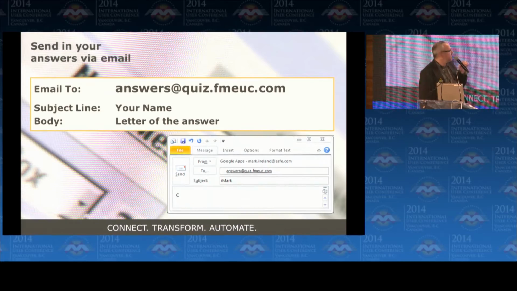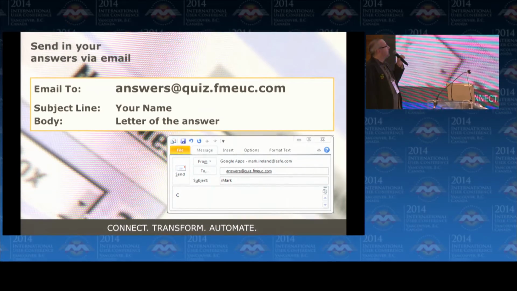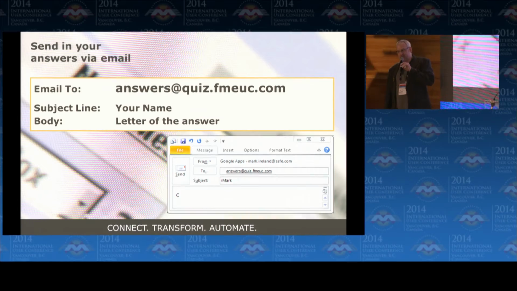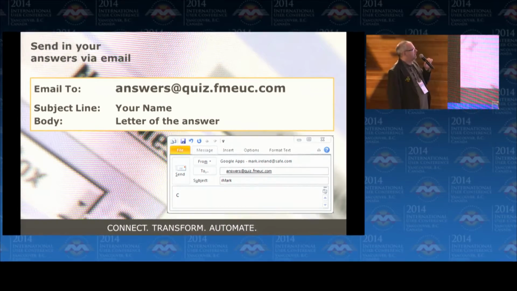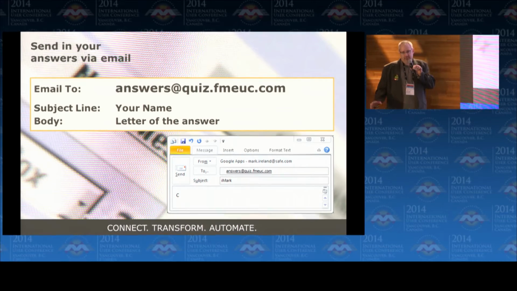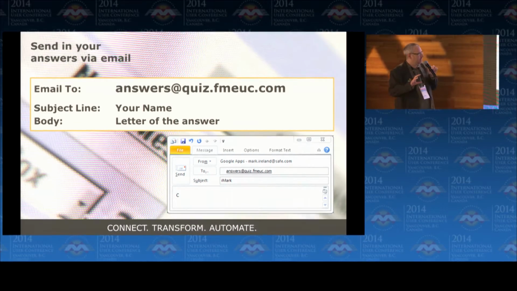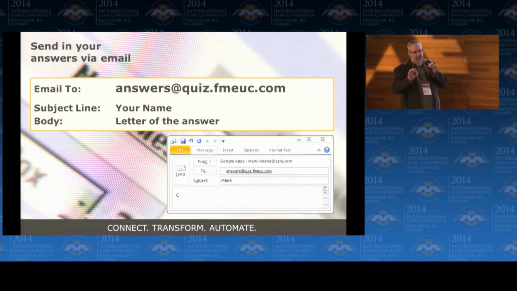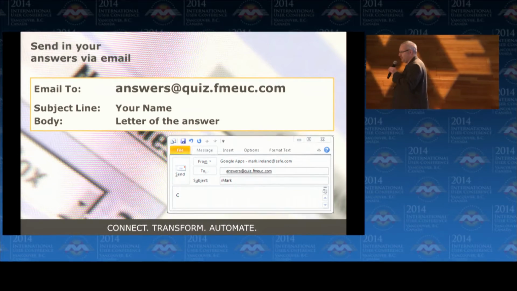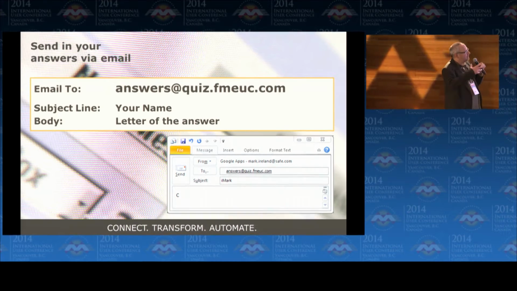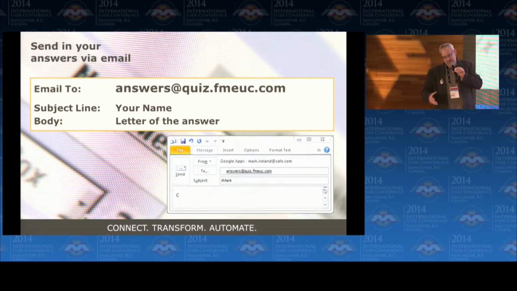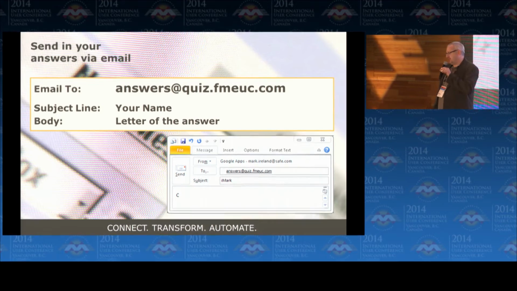And this is where you're sending your answers to. So you need to get that email address down. It is answers@quiz.fmeuc.com. And when you send in an email with the answer, what you need to do is put your name in the subject line, the name as you'd like it to be displayed on screen, because you're going to see it on screen, so nothing too rude or anything like that. And then in the body of the email goes the letter that corresponds to the answer that you want to say.